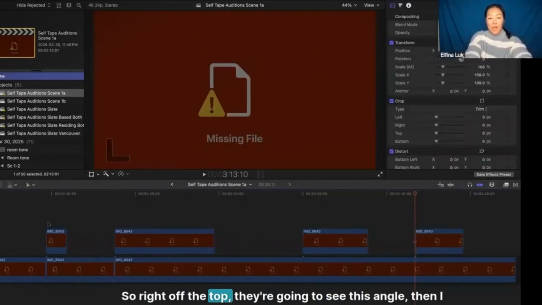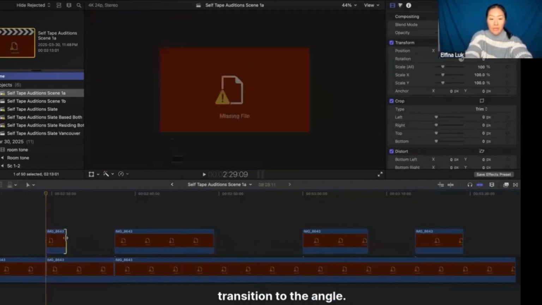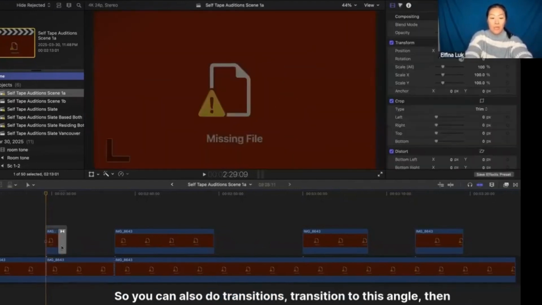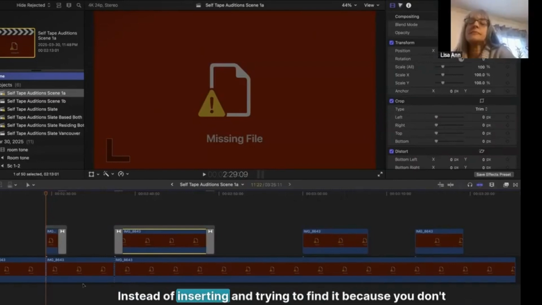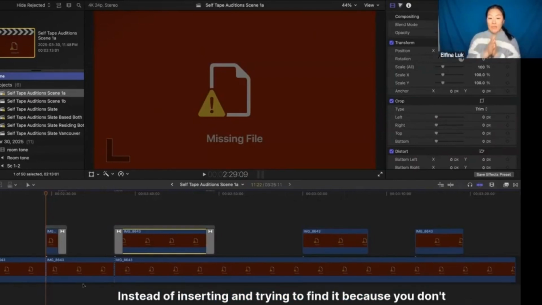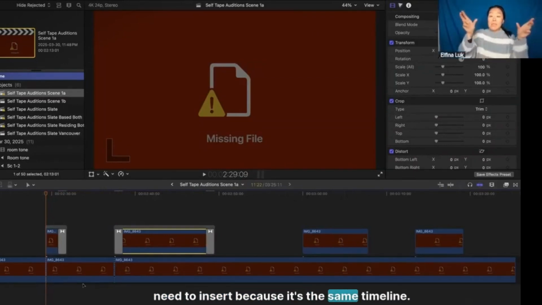So right off the top, they're going to see this angle, then I transition to this angle. So you can also do transitions. Transition to this angle, then it transitions back to this angle. And you can edit so quickly instead of inserting and trying to find it. You don't need to insert because it's the same timeline.